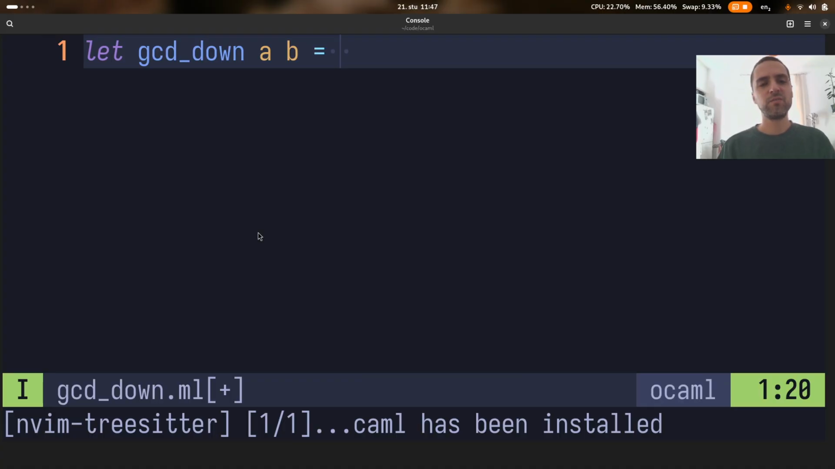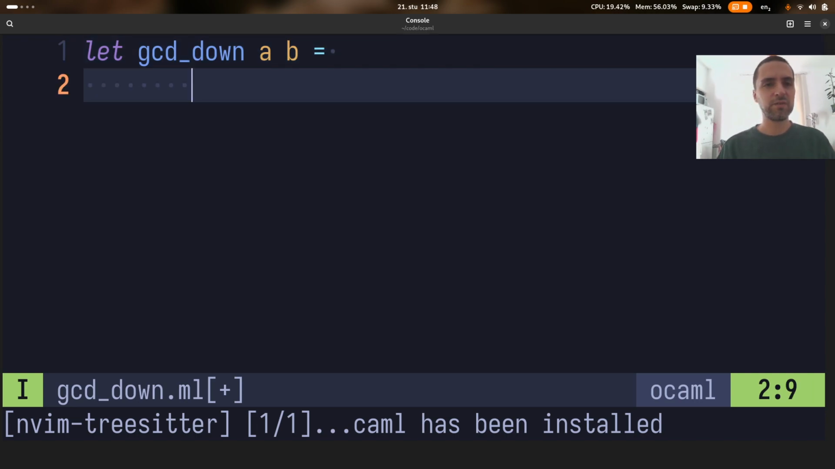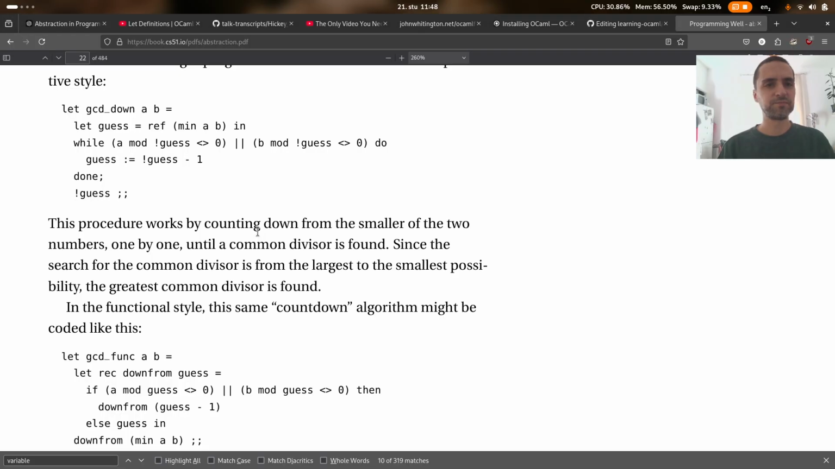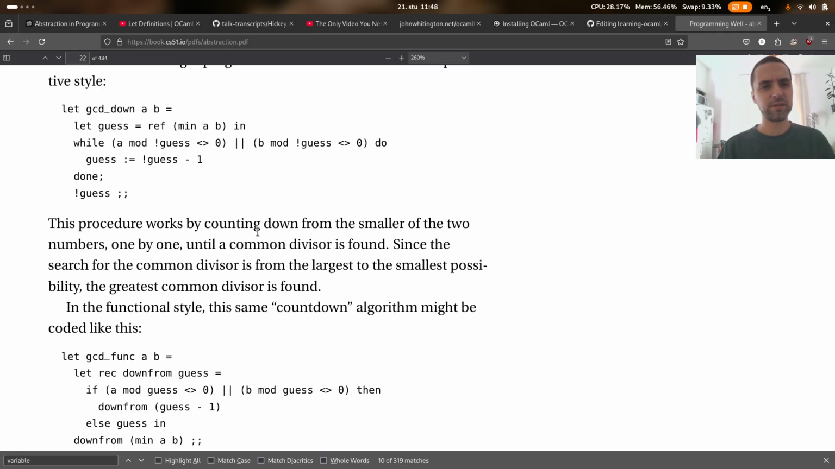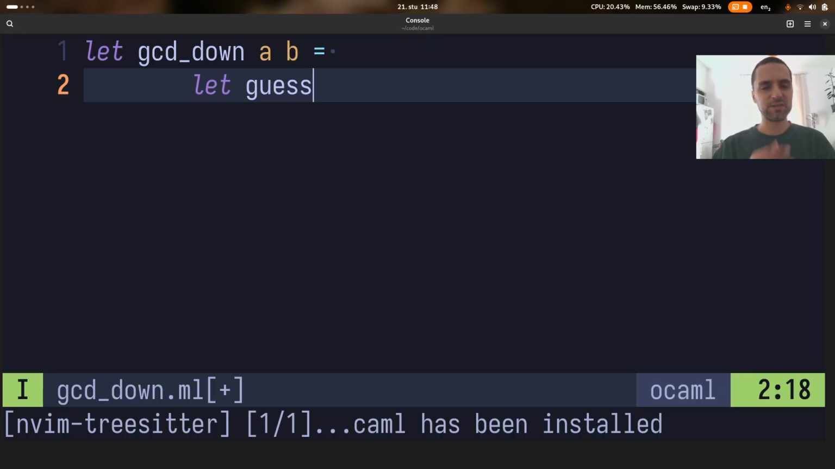And now we are defining a function actually. We are using a let here to define a function called GCD down that will have 2 parameters, A and B. We will provide the arguments, which will be 12 and 18. Oh, the tab is like 1, 2, 3, 4, 5, 6, 7, 8 stops. Maybe 4 would be better. Yeah, okay. So let guess.